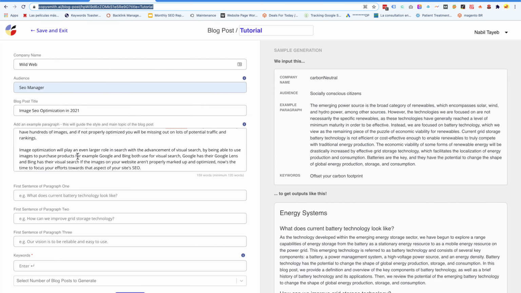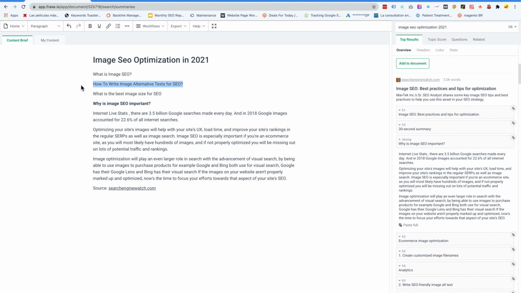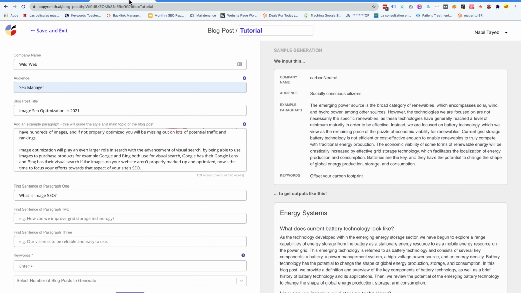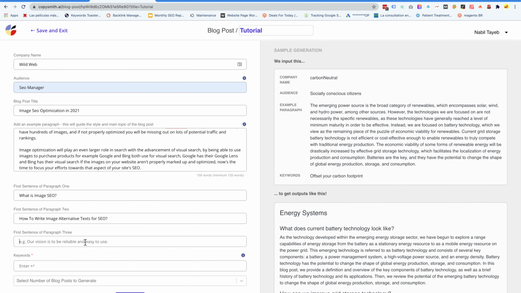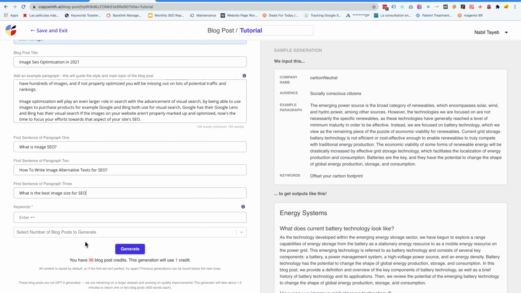So let's go. Paragraph 1, what is image SEO? Paragraph 2, how to write image alternative text for SEO. And paragraph 3, what is the best image size for SEO? Okay, so all the information is in there.